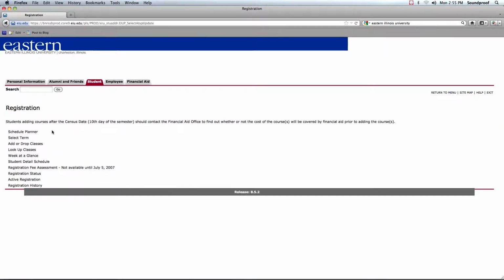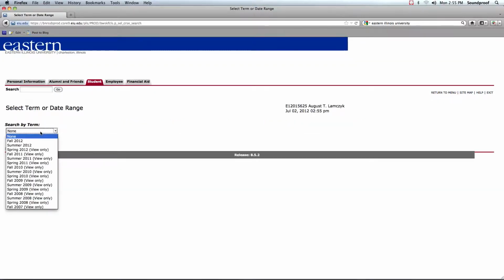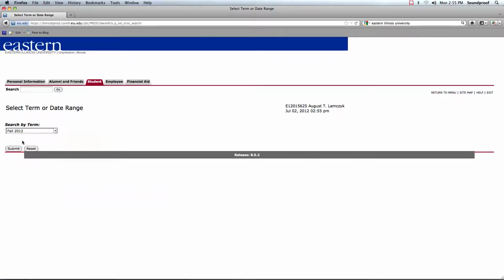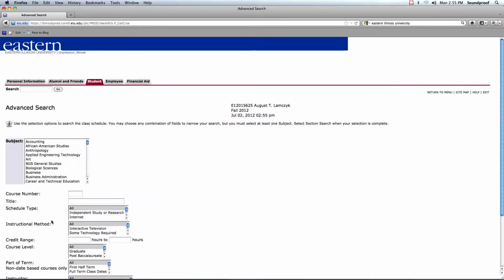Now then, on the registration screen, let's choose Look Up Classes. And then you want to set the term that you plan to add the classes, and then click your Submit button. On this next screen, you're going to see where PAWS lists all the subjects of the classes that are taught here at Eastern. All we have to do at this screen is click your Advanced Search button.